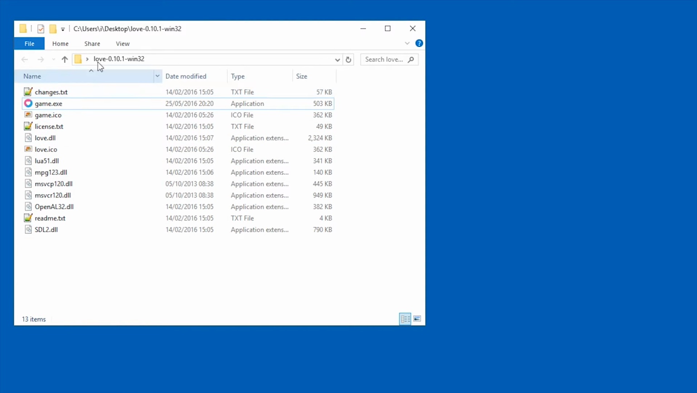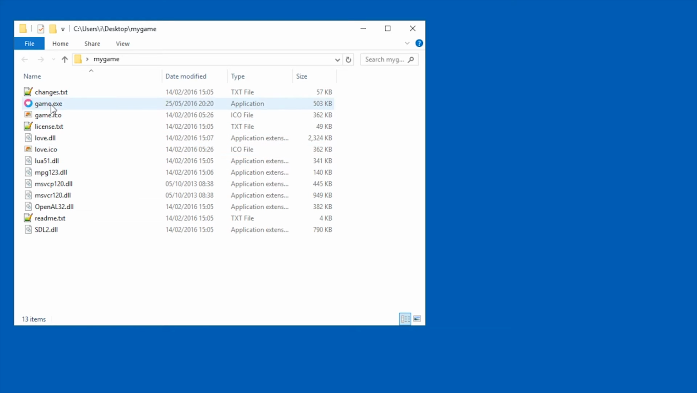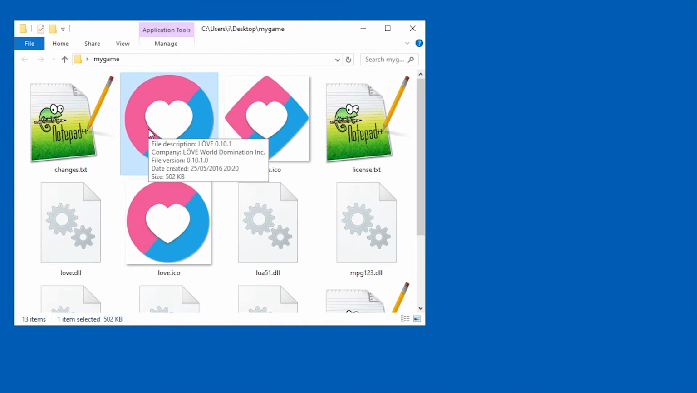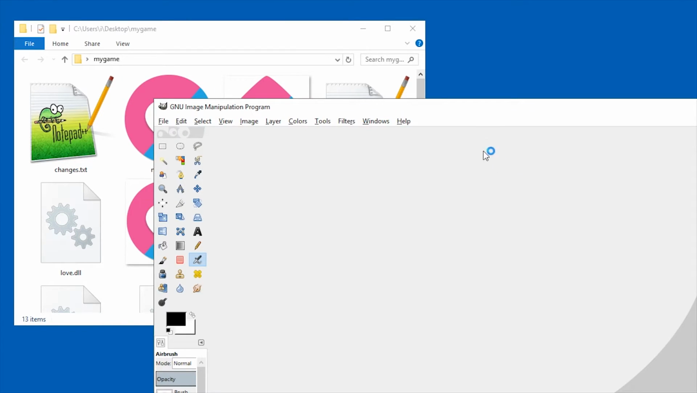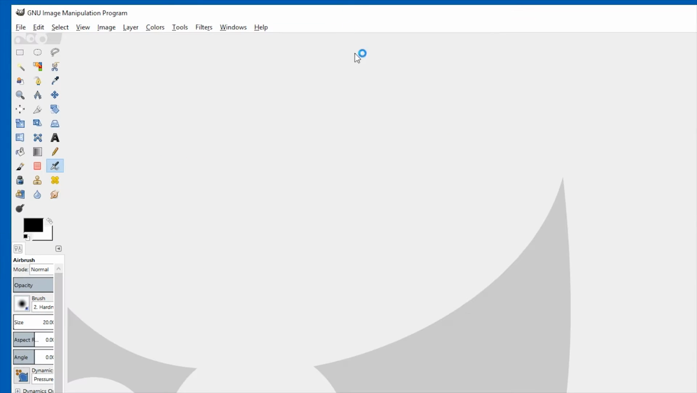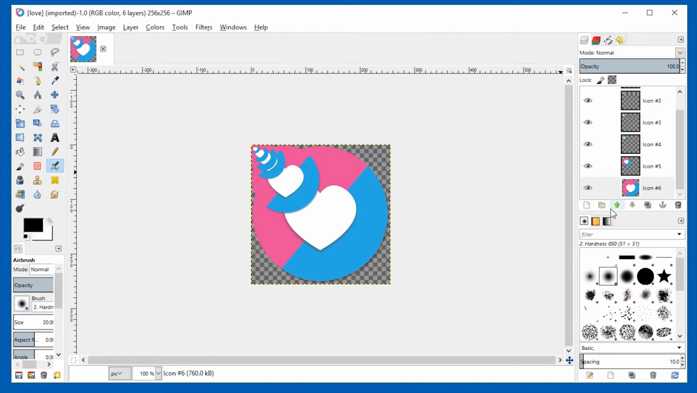But basically you're done. What you should do now is rename the folder, and you can also rename the .exe. And what you probably want to do now is change the icon. For that I recommend you use GIMP, which is free and open source. A bit complicated, but pretty good. And you should drag the game or love.ico file in there so that you get the appropriate layers.